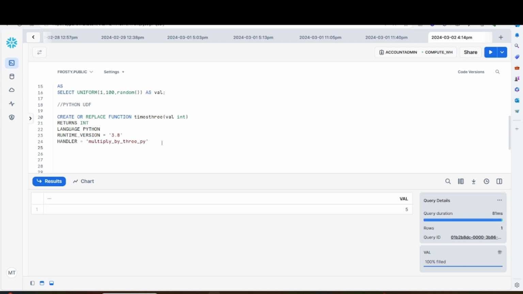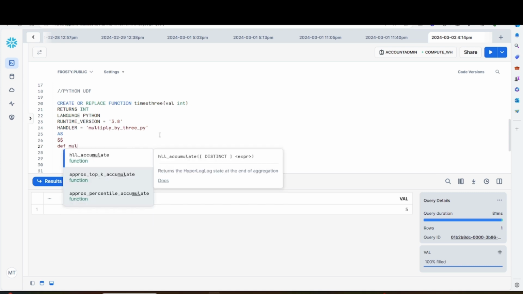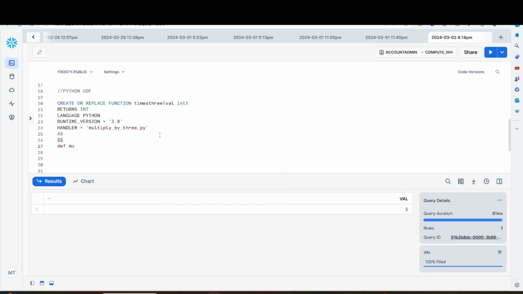So I'm going to say something like this, right? Dollar sign, and then dollar sign. So within this body, I'm going to define the function. I'm going to say define function. So I'm writing Python code, right? Multiply. I'm just going to get this correct spelling. So multiply by 3 pi.